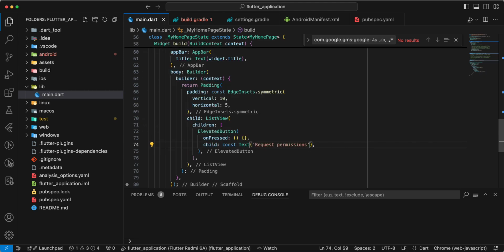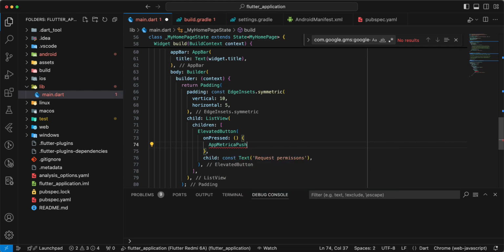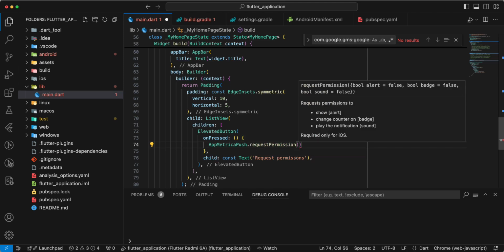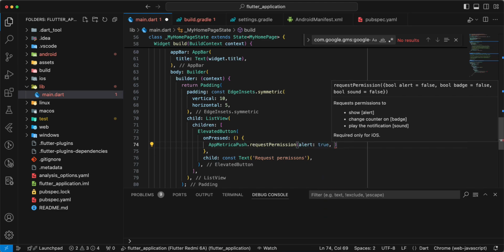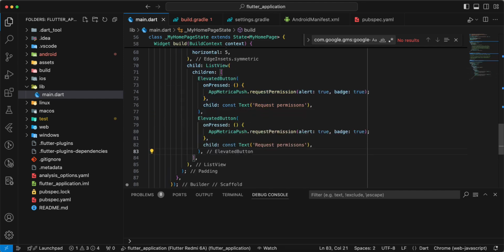Add const, and now we add AppMetricaPush dot request permission, write alert true, badge true, save. Next, we write start token listening.